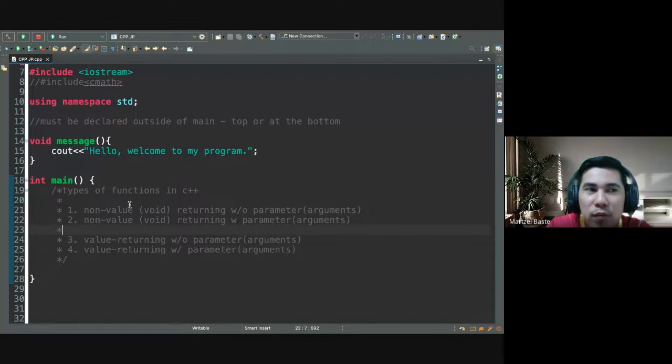So, we talk about void, meaning the function is void. That's why for the int function, we put a return statement because it's required to return a value. That is value returning.